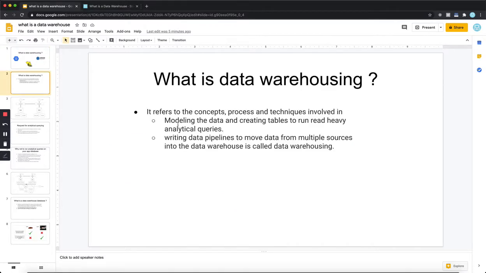So what is a data warehouse? Data warehousing generally refers to the concepts and techniques involved in modeling your data and creating read-heavy, analytical-type query-optimized tables, and also creating ETL pipelines to move data from multiple sources into your data warehouse.